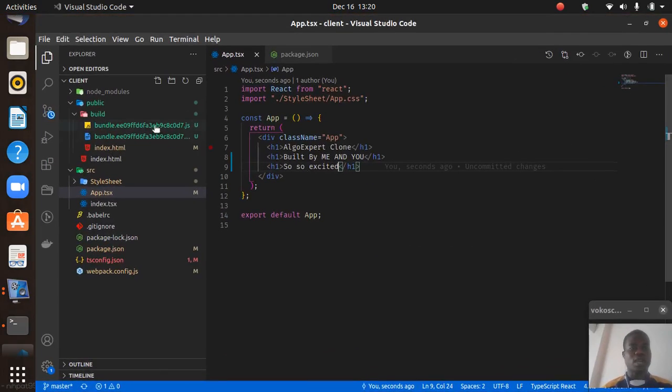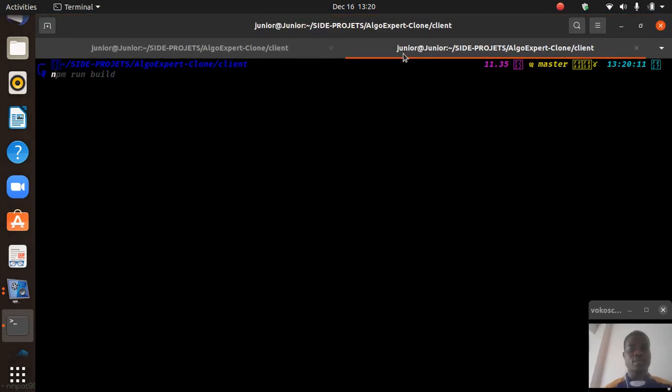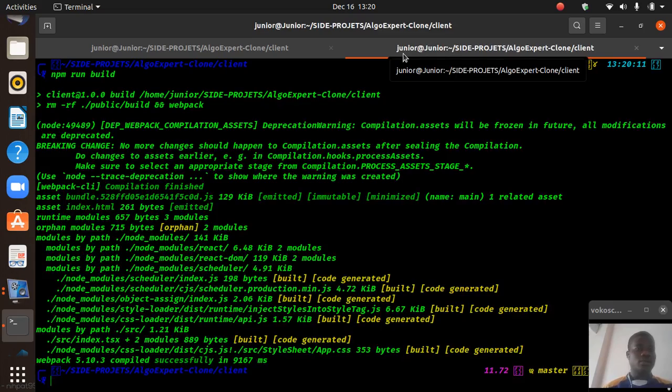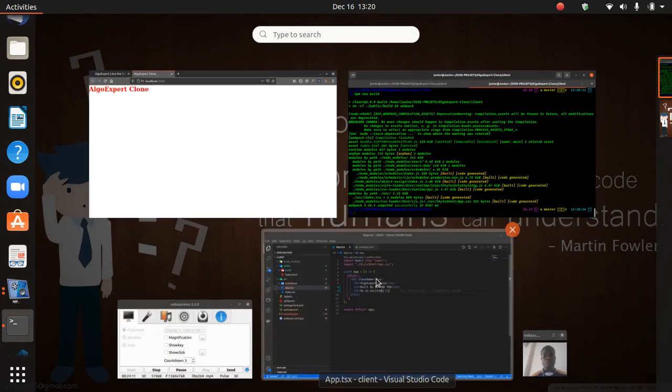Right, so right now we expect only 3 files within our build, nothing more, nothing less. So npm run build, and then let's see how that pans out. So that should be finishing right now. There we go. So let's see.